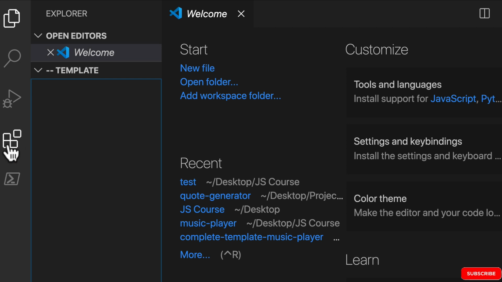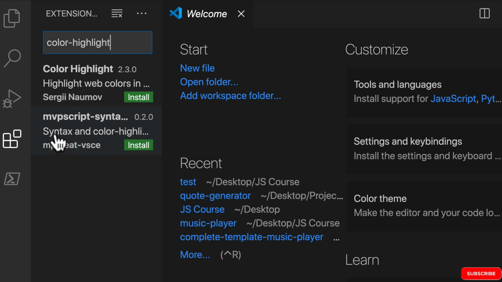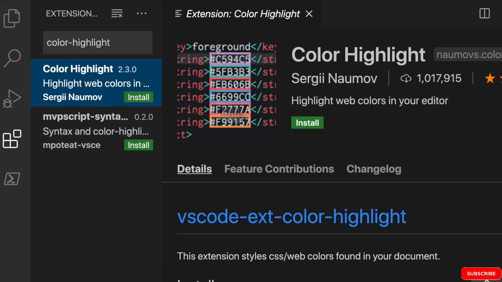For that, we're going to click on the icon with the squares here, and you can see that we have some extensions. So this will allow you to customize the way that Visual Studio Code runs. There are two extensions I'm going to show you that I think are very useful. The first one is called color-highlight. So I'm just going to search for it. And you can see the first one here, color highlight.